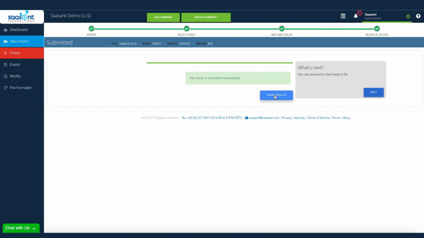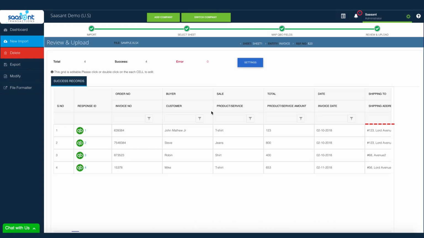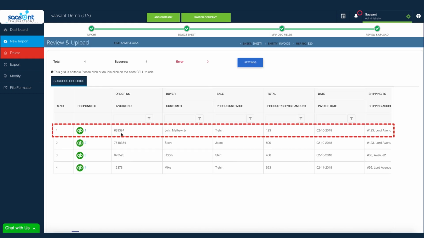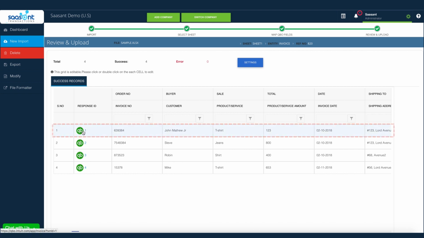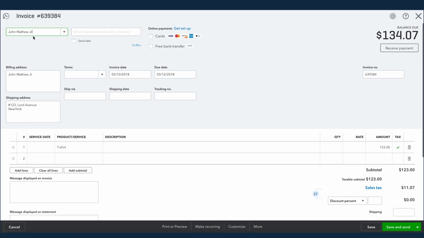That's it. All the transactions have been imported successfully to QuickBooks. It is so simple and a hassle-free process. And now, each imported transaction in your QuickBooks can be accessed directly from SaasAnt Transactions for your verification.